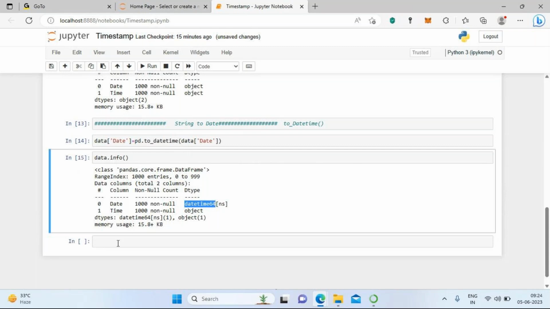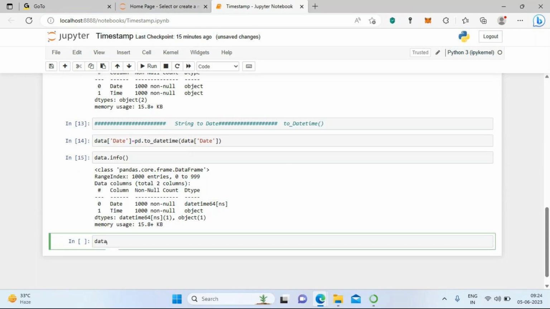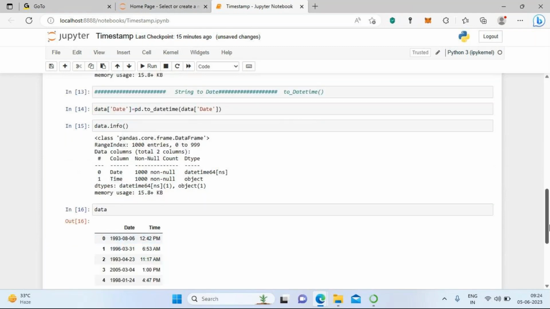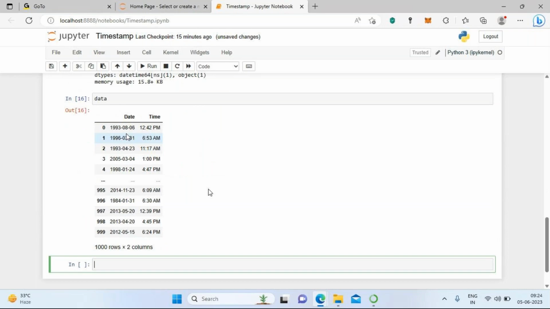Now I'm going to display my data. You can see this column is converted from string column to datetime column. Okay. Now we're going to look for the next requirement. The next requirement is in the time column.